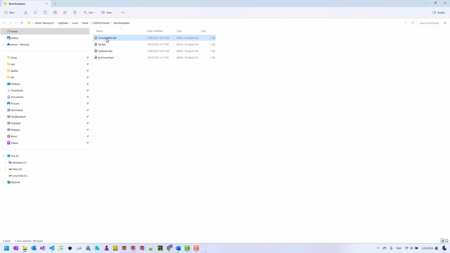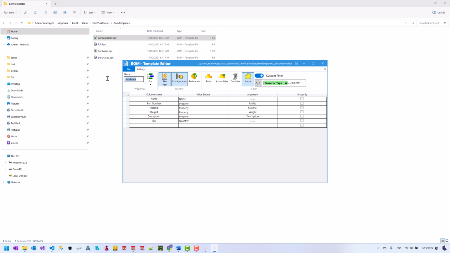In a very similar way, I'm just going to double click on that to open this in the editor. So here I can just change the name. I can specify the type of the bill of materials I want to create. That could be flat, where all of the items are calculated on the top level, indented, and top level only. I can also configure how I want to identify my model, so I can use file paths, configurations, or component references, and which of the items I want to include in my BOM.